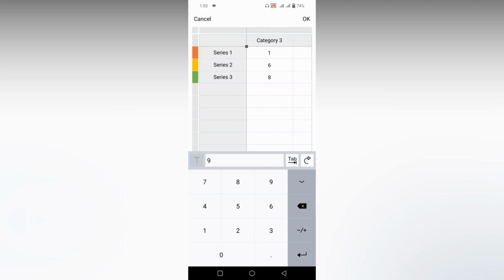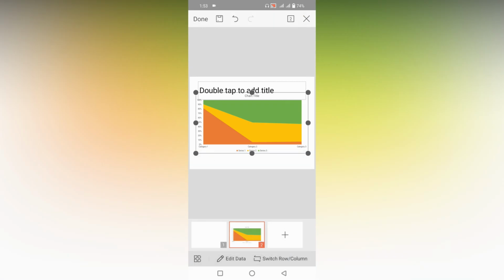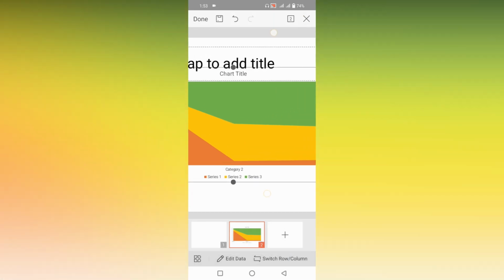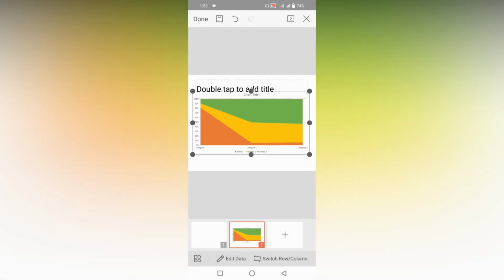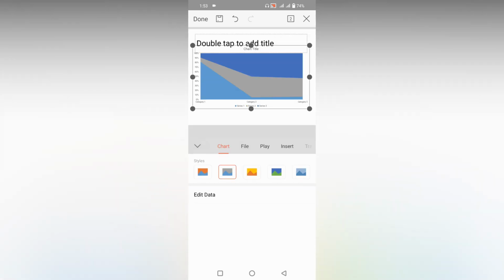So here you can edit the data by clicking on the categories, and you can change the value, and after changing the value, click OK option. Now you can see the changes on your graph here, and also you can switch the row and column by clicking here and click on this icon option. So here you can change the theme set, like color wise, and this is how you insert the area chart on your WPS presentation mobile.